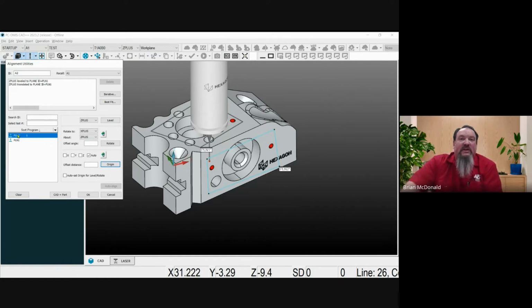One thing that I get questions on is this rotating. What is the to and what is the about? So the to, I like to tell people that's the direction. It is the vector for the feature that you are going to rotate. In this case, for the plane, it's going to be X plus. If we had a line in there, it would be either X plus or X minus. If our line was on this edge over here, we would go Y plus, Y minus.